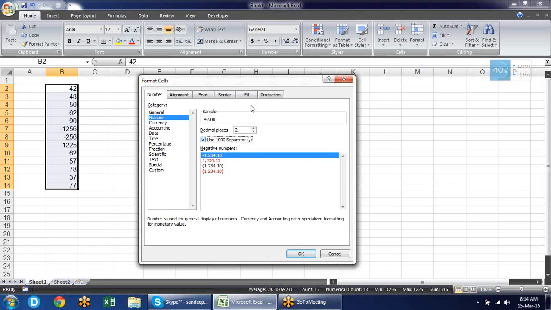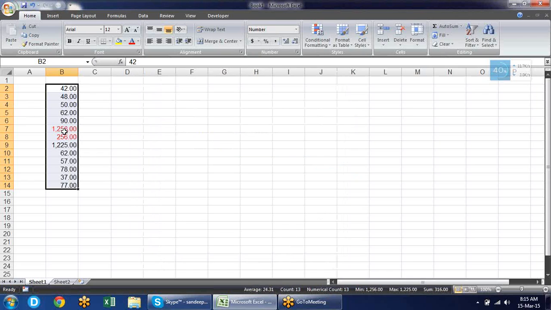In the thousand separator, the value before the thousand will be separated by a comma. And this you may be knowing, but the other thing is negative numbers. Negative numbers is basically how you want to show your negative numbers. By default it is preceded by a minus sign, but the other option shows them in red. If you select this one, your negative value will be shown in red. But the actual value is the same. Number formatting, custom formatting doesn't change the reality of the value. It just changes the visibility of the value.